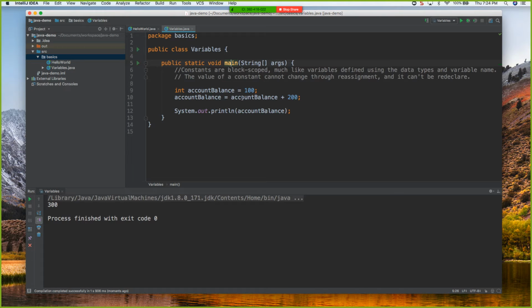So you'll have the account balance, and I'm adding the new deposit that the user entered, which is another 200. So I'm adding those two values, and I'm updating the existing account balance. And now when I print it, I get a 300, right? So what you want to take away from this is that I was able to reassign a value to an existing variable. Make sense? Okay.